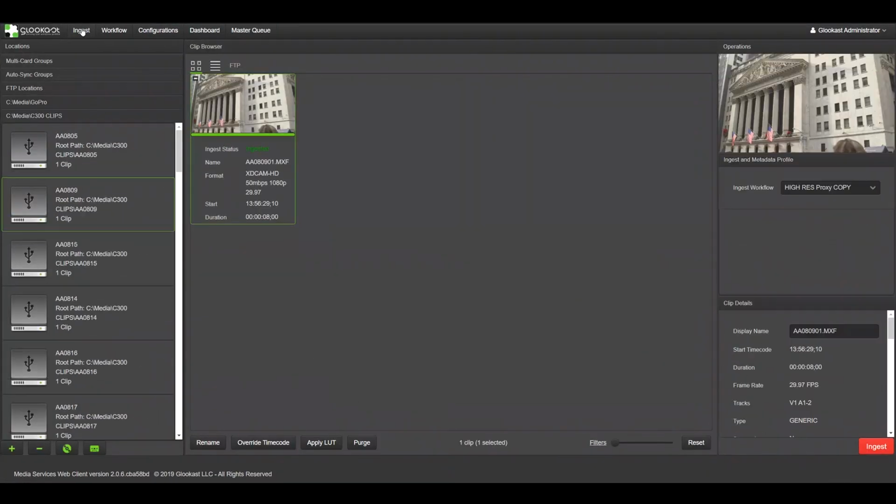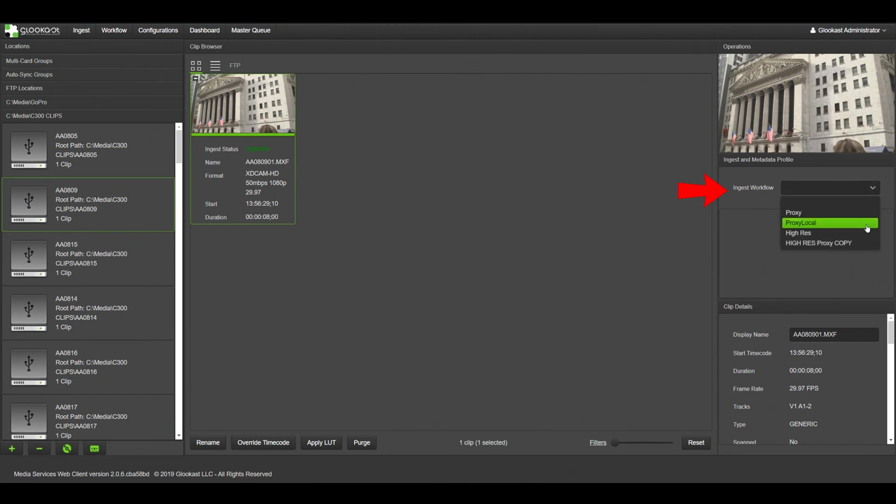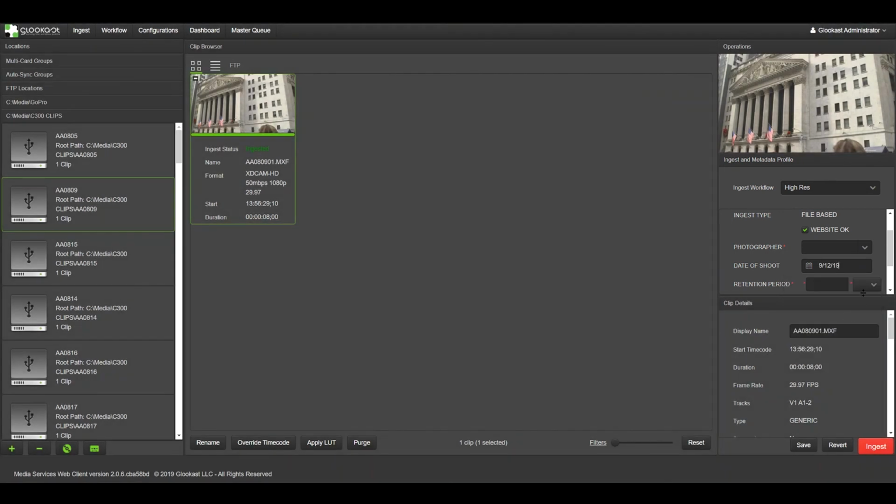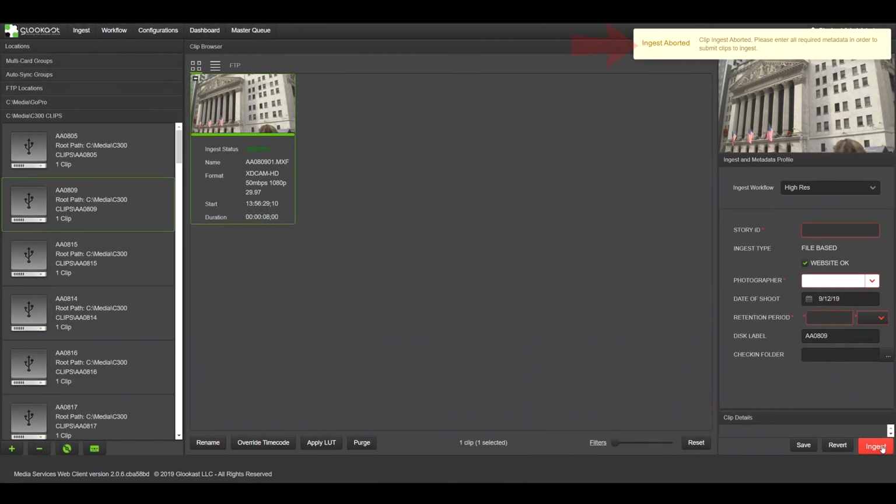Now, if I select this ingest workflow on Ingest, I can fill out all the metadata fields I've just created. If I don't fill out the required ones, I won't be able to ingest.